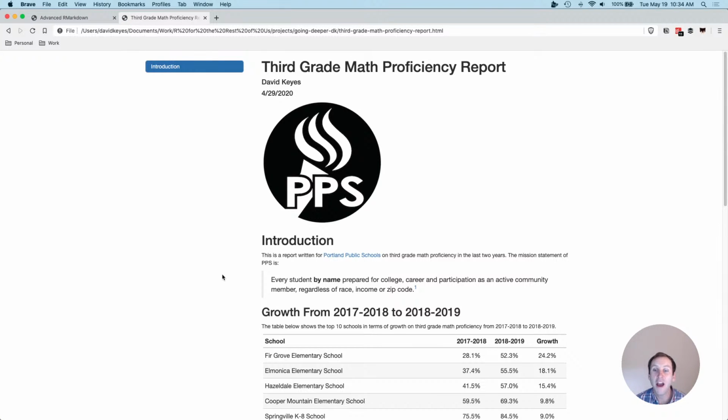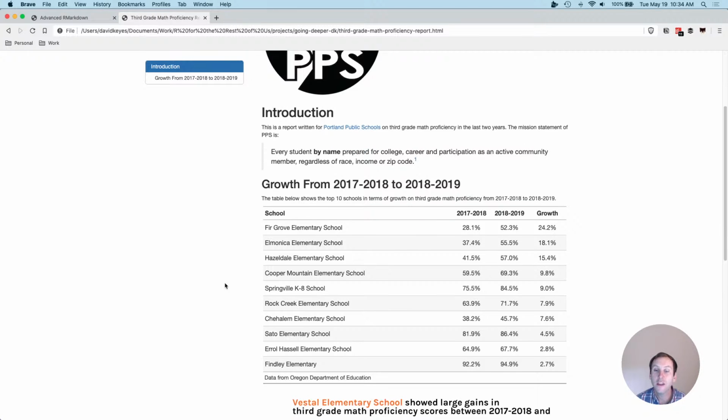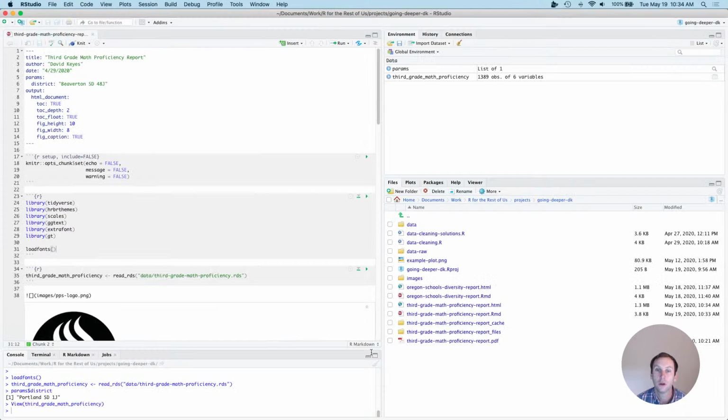Now I've gone back here and refreshed this and look at the school districts. These are no longer Portland Public Schools. You don't see, for example, Vestal Elementary. We just have the top 10 for Beaverton.